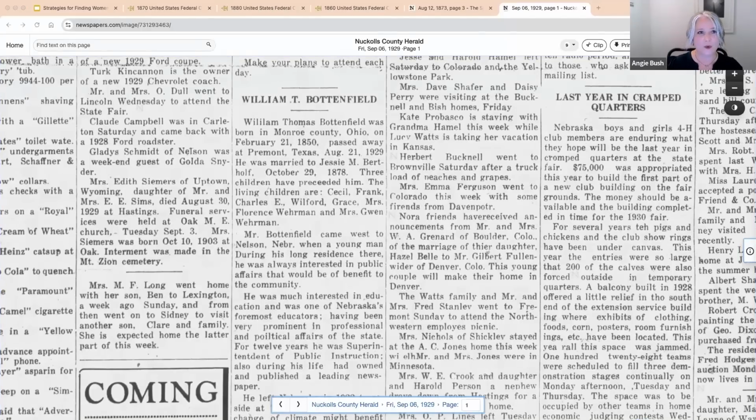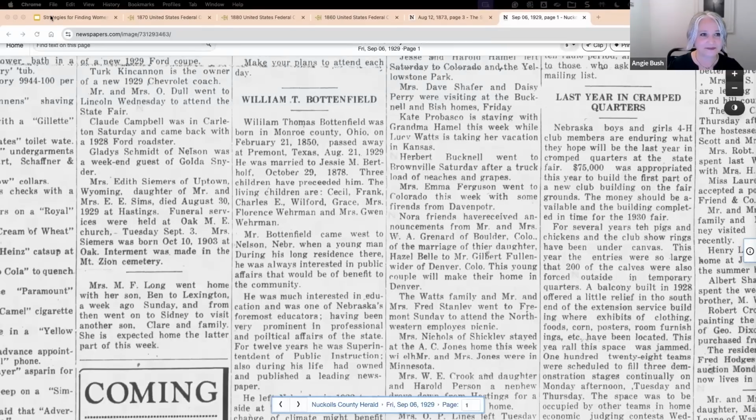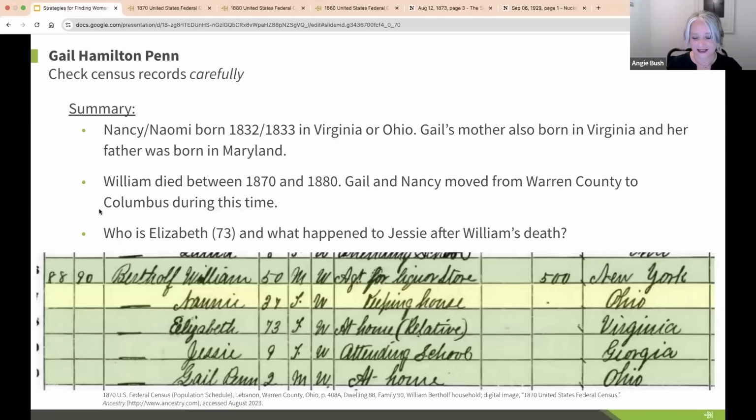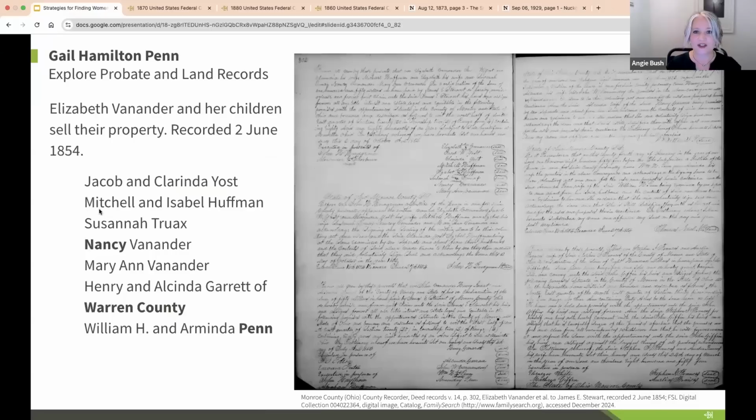We'll do another lecture at some point on land and probate records. I'm sure Krista will have somebody with that. But as I was researching, I found this key deed. So Elizabeth Van Ander, what was the name on that death certificate? Does anyone remember? Do you remember, Krista? Van Andre, right? Oh, yes.